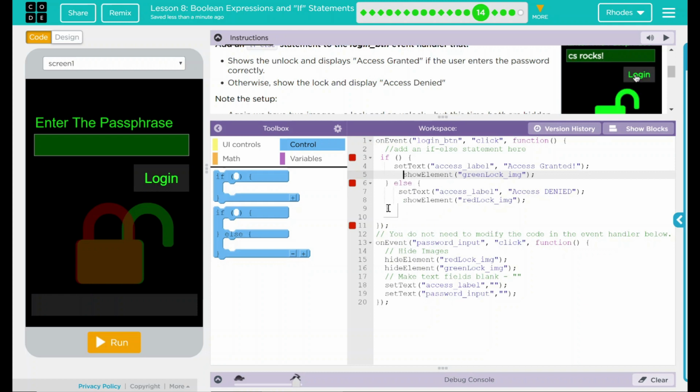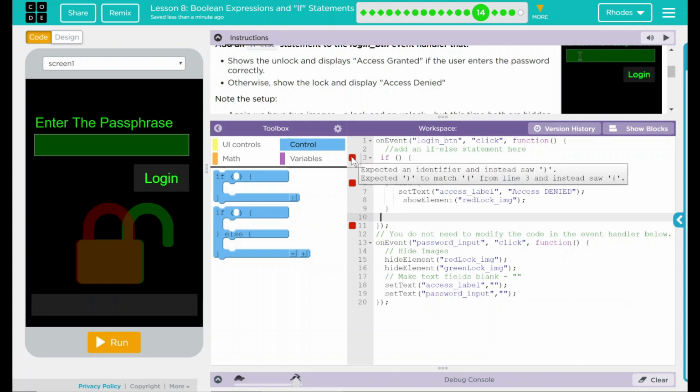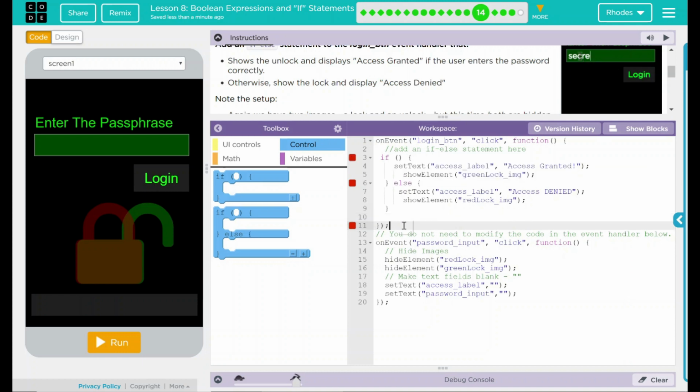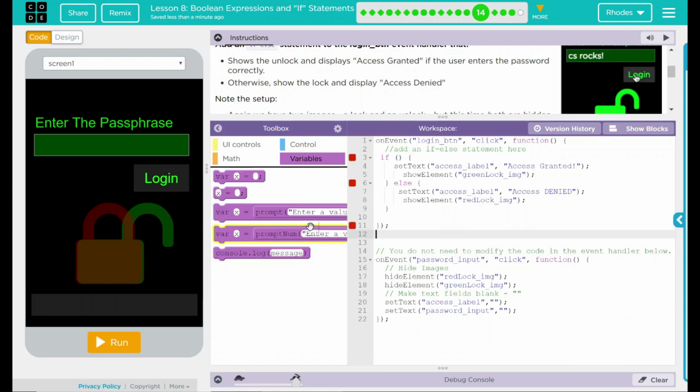My else statement down here closes with the brace, and again, we don't have to do anything down here. This is saying they expected an identifier. Instead, they saw a parenthesis. We're going to take care of that in a minute. Well, we have to add something to our if statement. We have to tell it what we want to do. If this happens, then do this, else this does this.